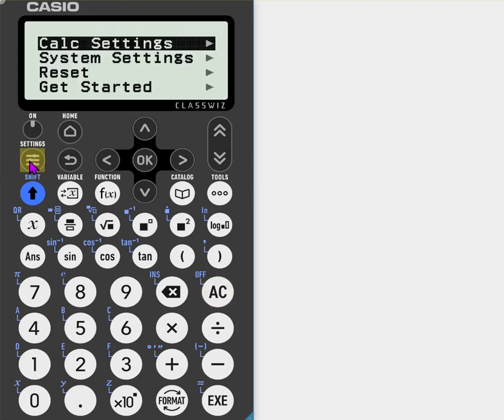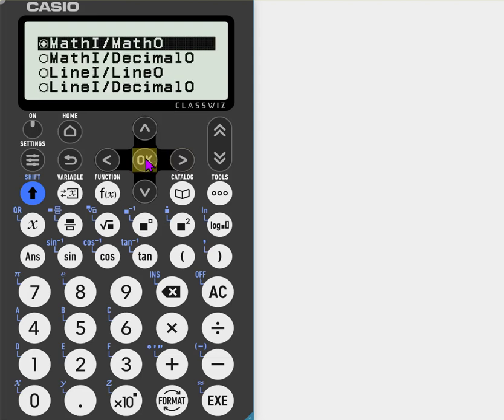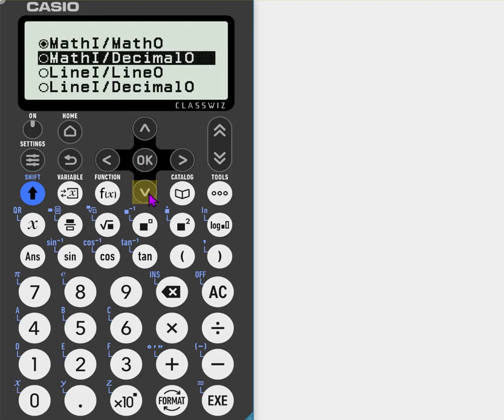So in the settings, you can go into calculation settings and click into input and output. And this is what's wrong here. It's defaulting to math mode. But if we can get it to default, the first entry here is what you put in, and this is what comes out. So we can get it to bring out a decimal directly.